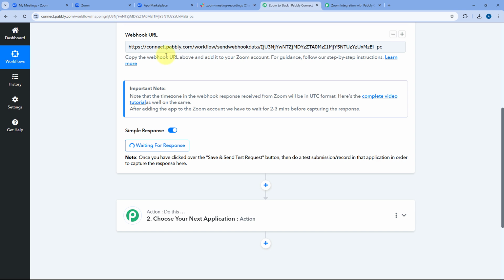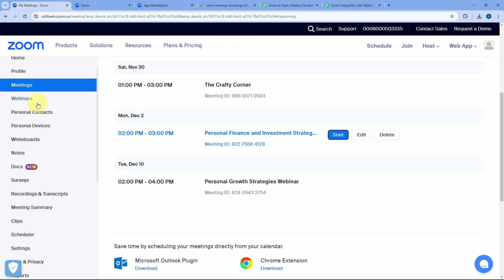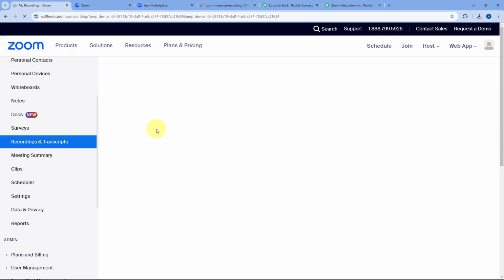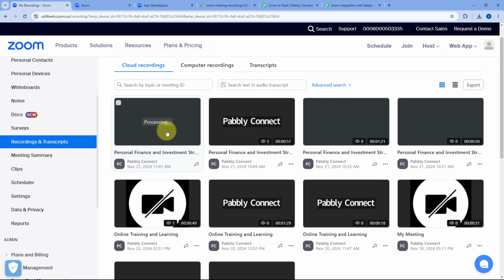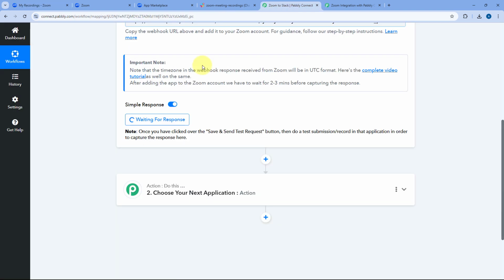Now we'll go to the Pabbly Connect workflow, and here you can see within a few seconds, we are going to get the response of the meeting recording which we have just now done. In our Zoom account, if we go to the recording section, recording and transcriptions, you can see that the same meeting recording will be available. This recording is in processing right now. Once this processing is completed, the same meeting details will be received inside Pabbly Connect. So let's wait for a few seconds over here.